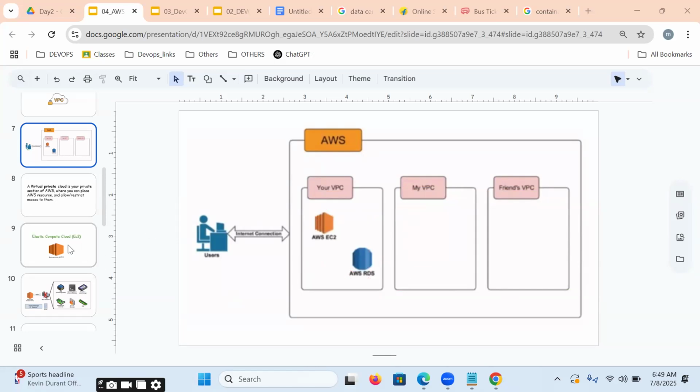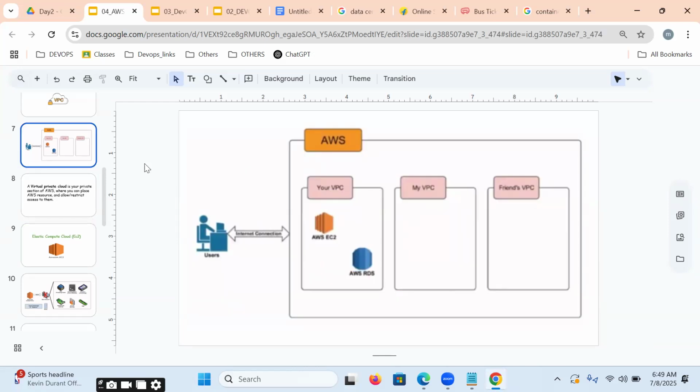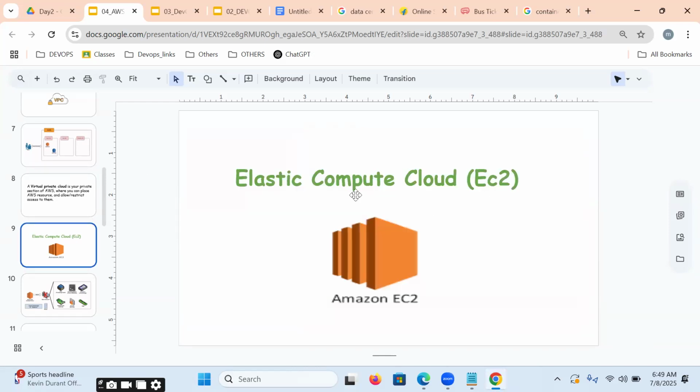So once the VPC is created, on top of the network I want to create a server. Server is nothing but what? EC2, Elastic Compute Cloud.